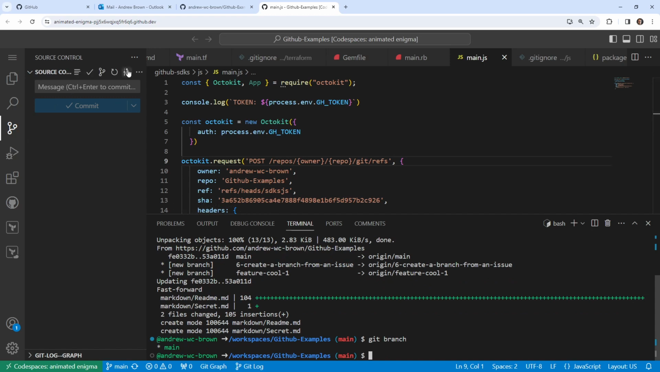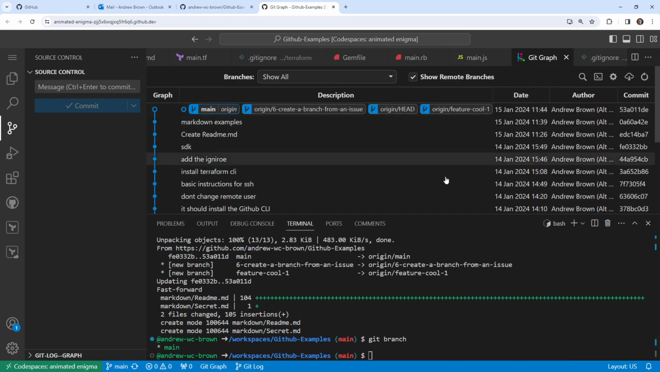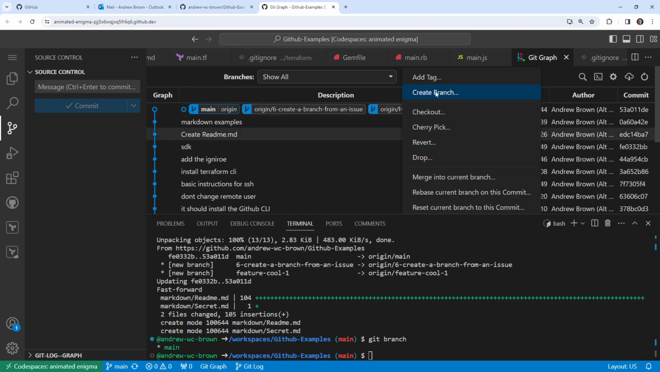We might also be able to create branches within a Git graph. These were things that we installed earlier, so they might have the option to do that here. I'm not 100% sure. See, create branch, so we could do that as well. I'm not going to do that.